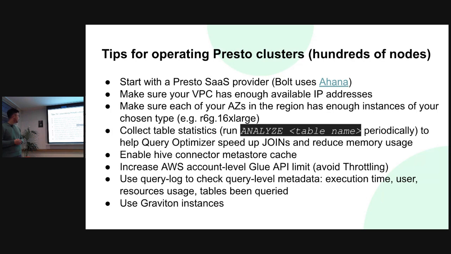And to speed up query latency, the Presto query optimizer wants some specific stats from the table, like columns and cardinality. It helps the query optimizer choose, if you join two tables, which table it should use as the hash map and which other table to use as the probing side. So it has to know the stats. We run analyze table periodically, and the table stats are saved in AWS Glue. We also enable the Hive connector cache because it speeds up the query. It doesn't have to query the metadata every time there's a query.